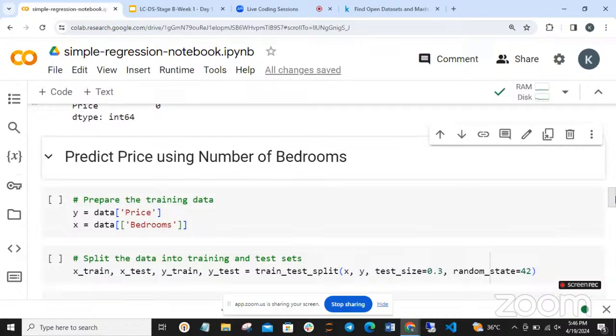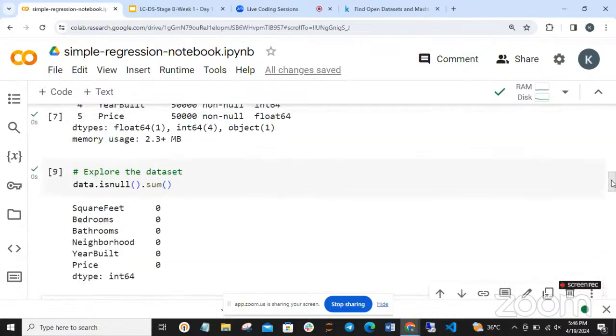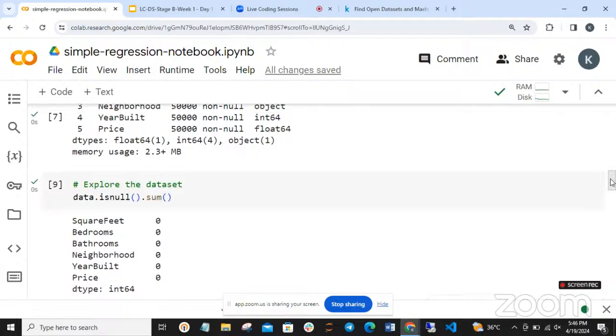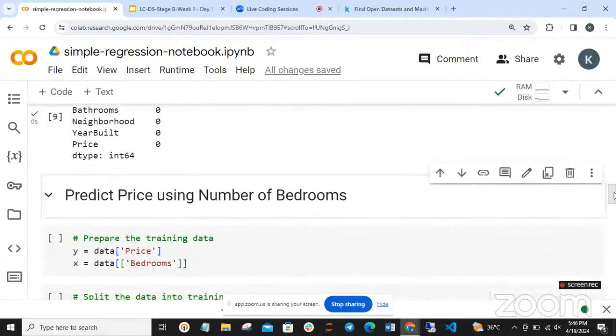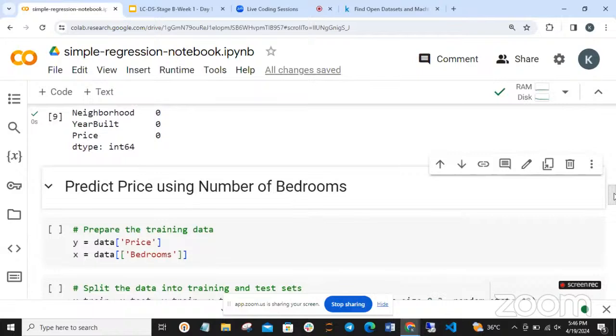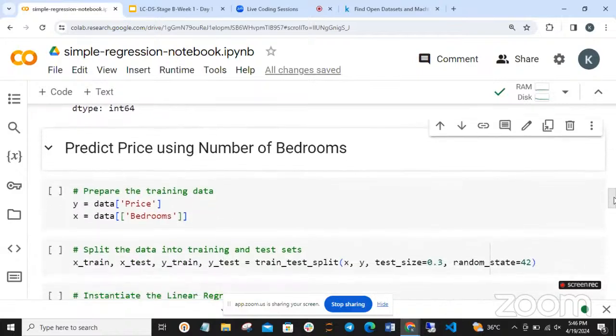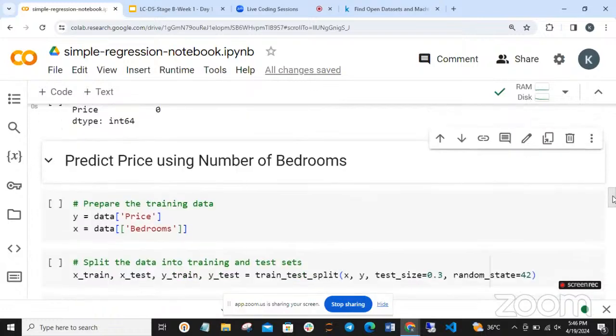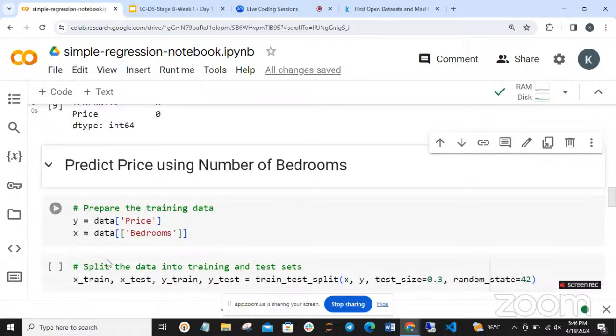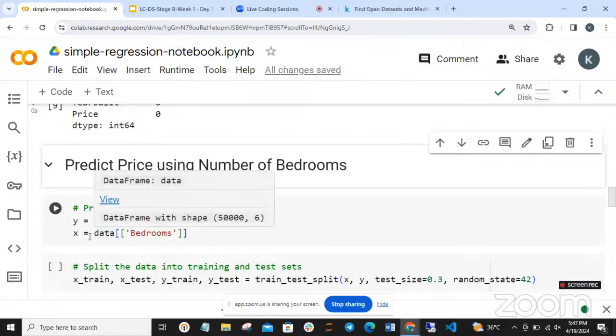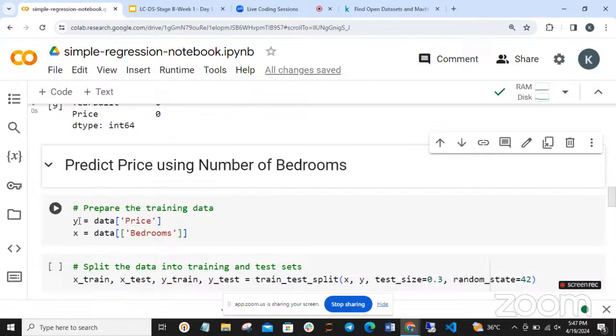So now, because the data is clean and there is no null value, we can go straight to the prediction part. Before you fit your model, like I said, you have to get your X and y. You have to get your target variable and then the features. So in this case, we're using a single feature because it is a simple regression analysis where we are considering how a single feature affects the target variable.